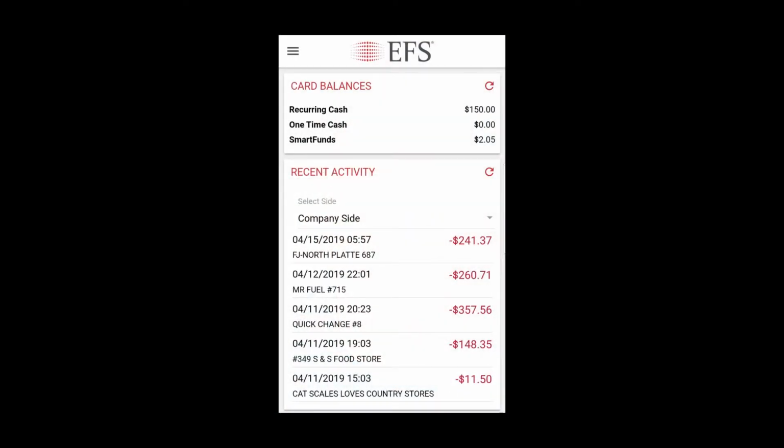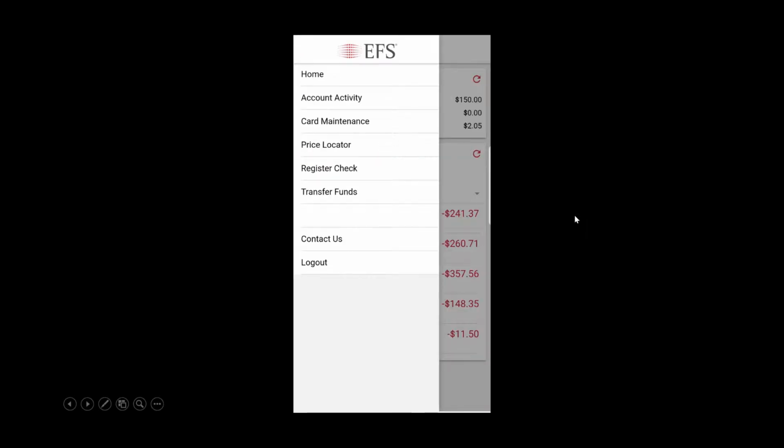All right, so when you get in the EFS app, this is the page you get to when you first log in, of course. Now, as you see, you can see what my recent activity is in this case, but the important thing is, how is this useful to you? Well, if you come up here to where this button is, just tap that, and it'll bring up this menu here.